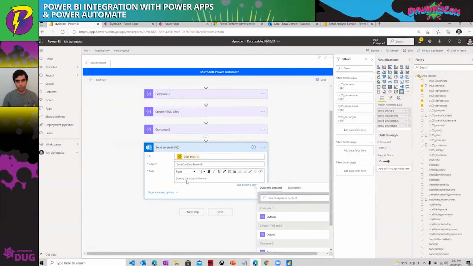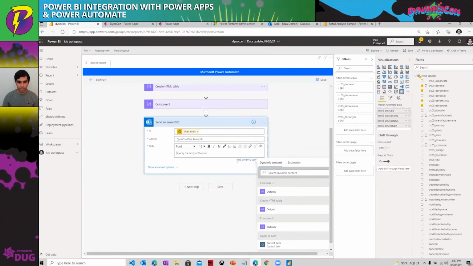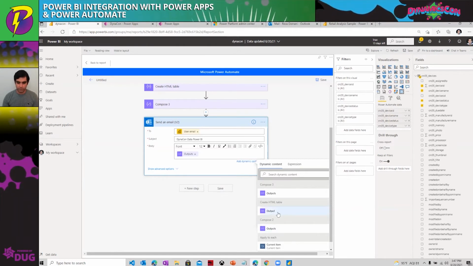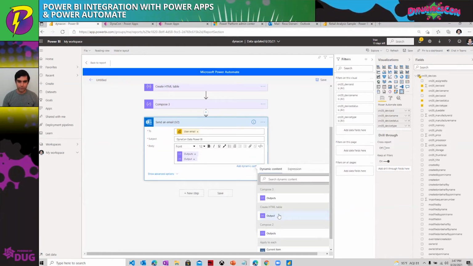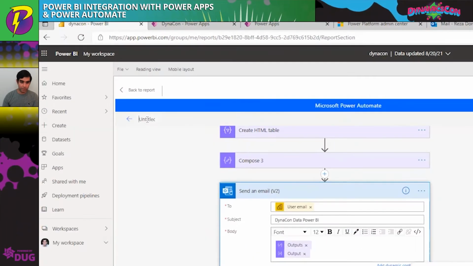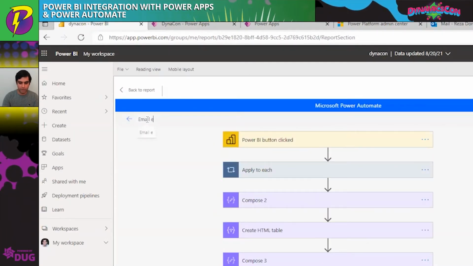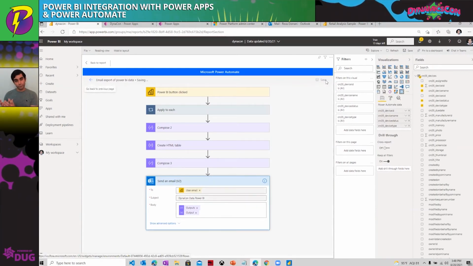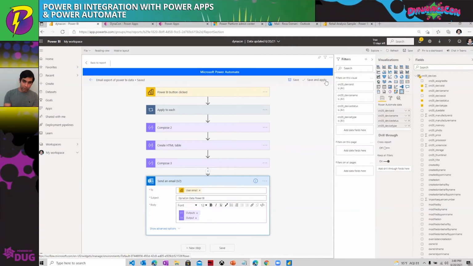And what does the body of the email comprise of? Well, I'll have my style tag that I created here in this specific compose action, and then the HTML table that is available right here. That completes my flow. I will give this flow a name. I'm going to say email export of Power BI data. I will click save. So I just created a flow directly inside the context of Power BI, and this flow got saved, but I'm not yet done.